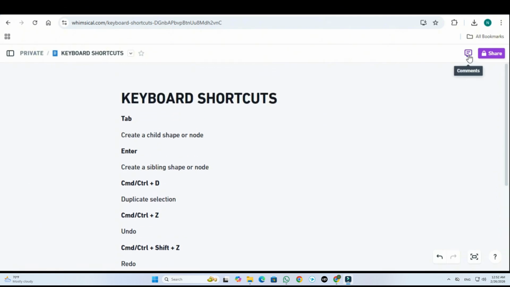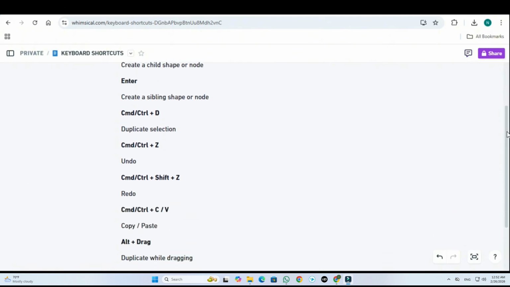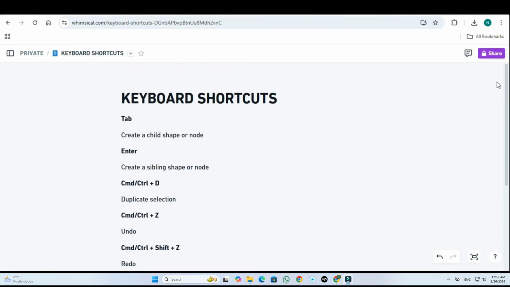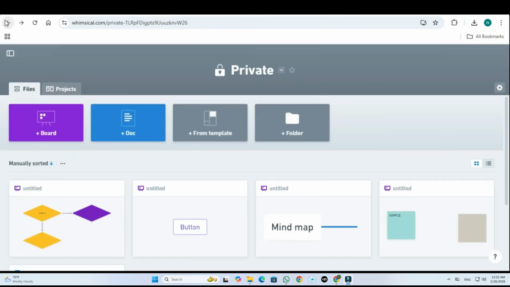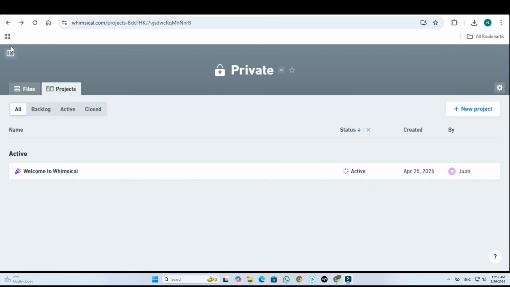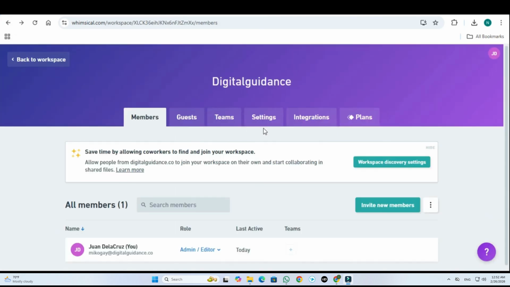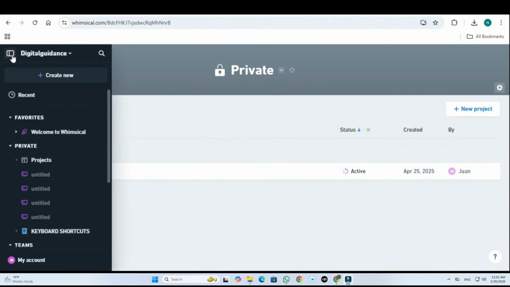Templates save time and stay consistent. Whimsical offers a variety of pre-built templates: flowchart templates, process maps, onboarding flows, wireframes, login pages, dashboards, mind maps, strategic planning, content outlines, agile boards, Kanban, retrospectives, org charts, and customer journeys.